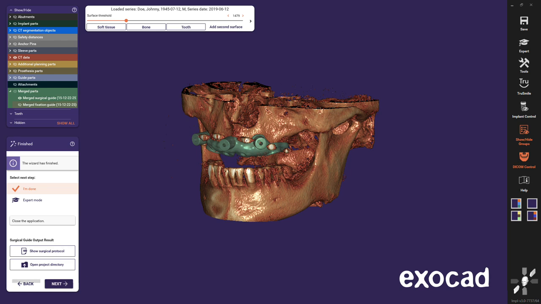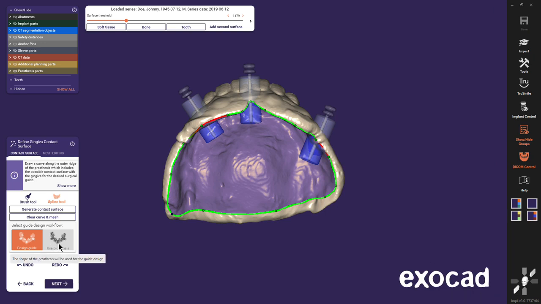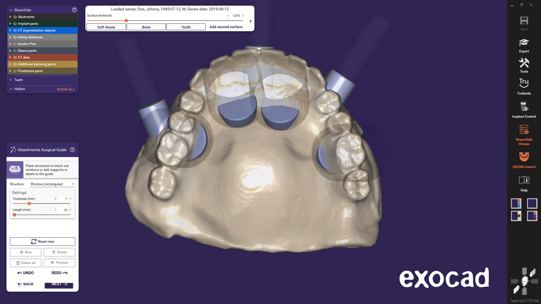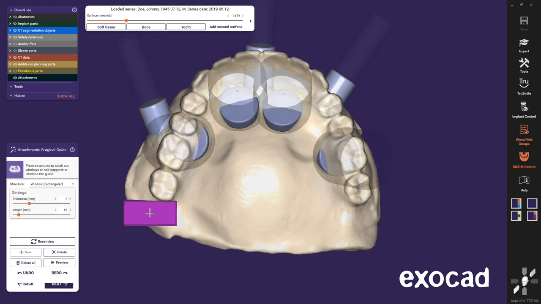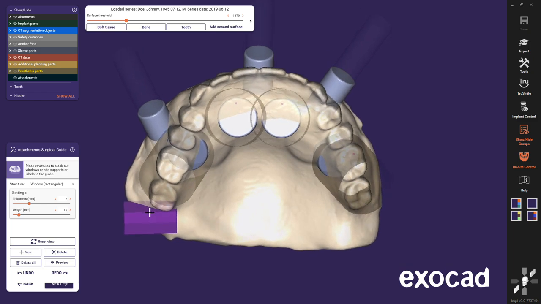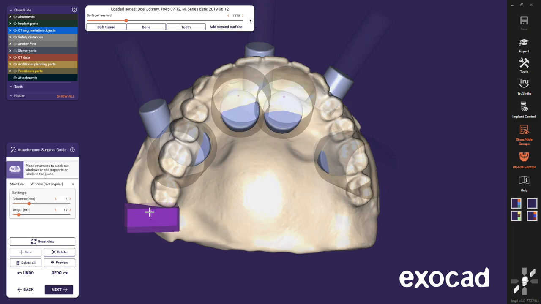Now let's go back and look at the design workflow Use Prosthesis. When I select Use Prosthesis, I don't need to design a surgical guide bottom or top. Instead, I get the denture shape as basic shape for my guide, and the next step is the attachment step.